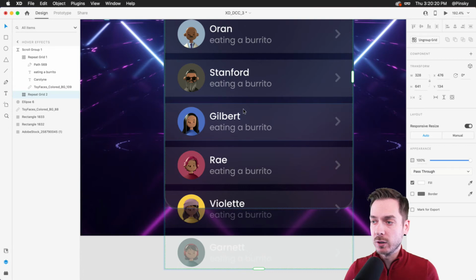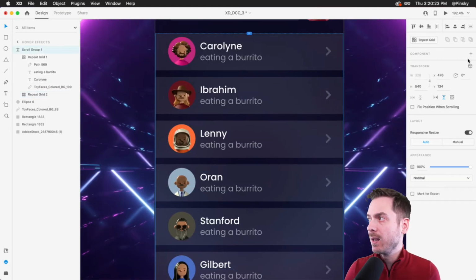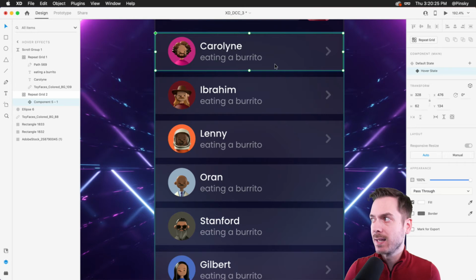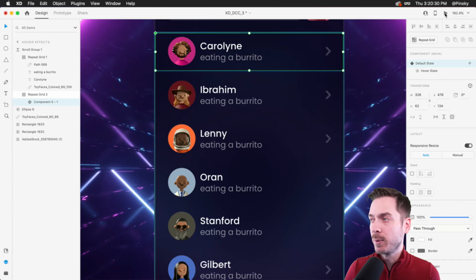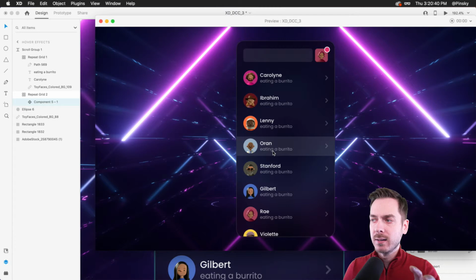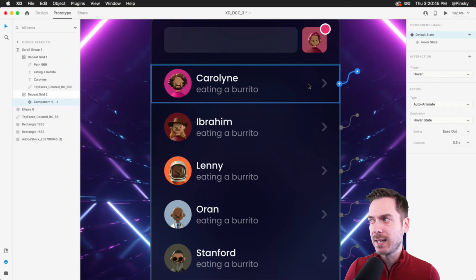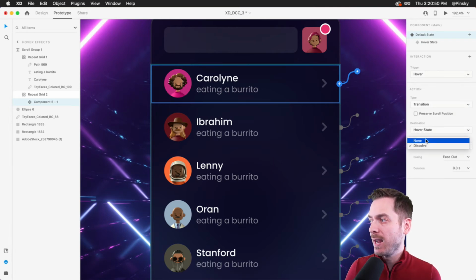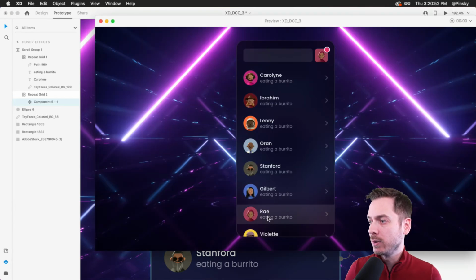Now, of course, by default, we want this to be off. So I'm going to go ahead and make sure that I select any of them inside of this repeat grid and just change it over to the default state. That way, if I press the play button, we can now hover over any of these and it's going to look fantastic. Now you're noticing a little bit of a delay, right? And that's because the prototype interaction is set to auto-animate, but there's really nothing to animate in this case. So I'm just going to hop into prototype mode, change this to transition and none. That way I can just go right up and down and hover, right?